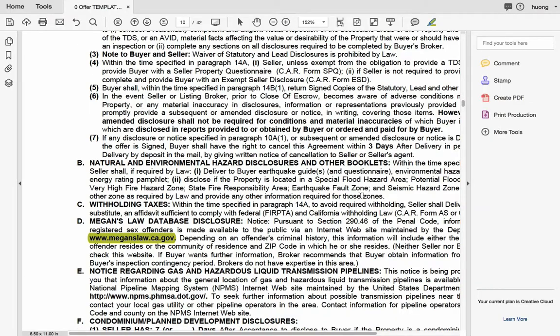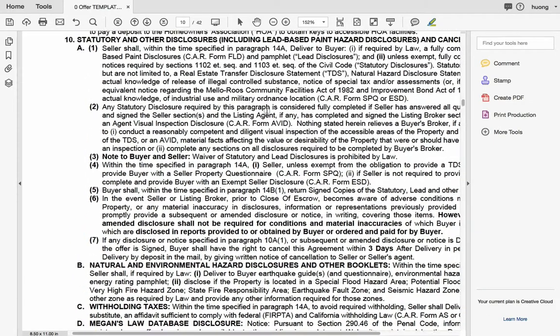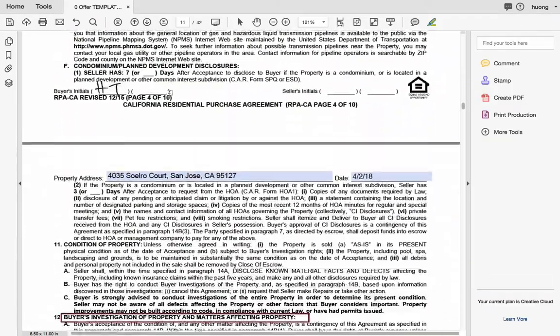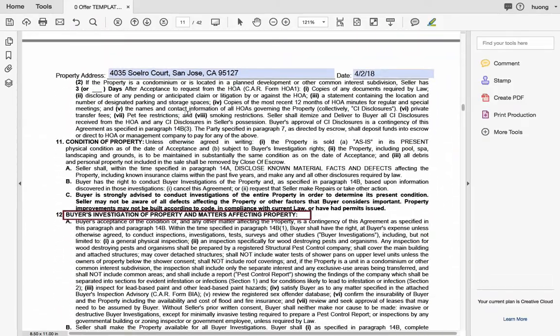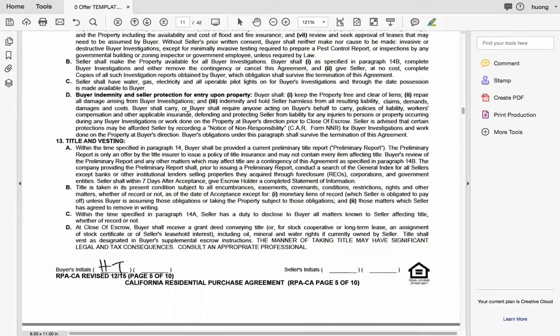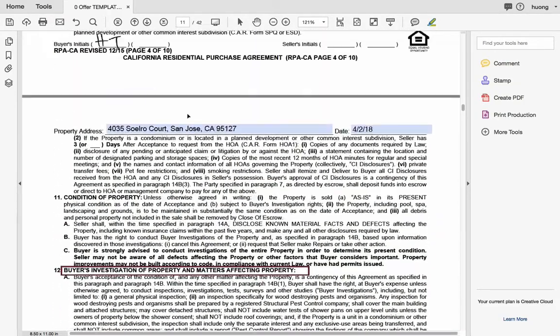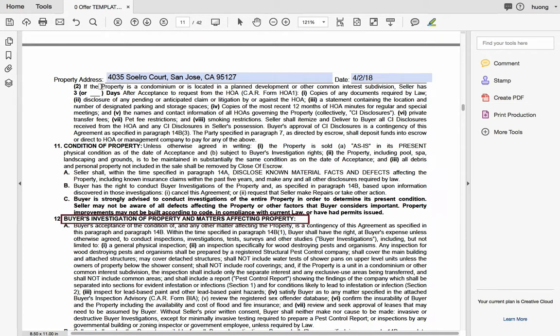Natural hazards, pretty standard. Okay, next page. Now we're on page 5 of 10. We're already halfway through, right? 5 of 10.